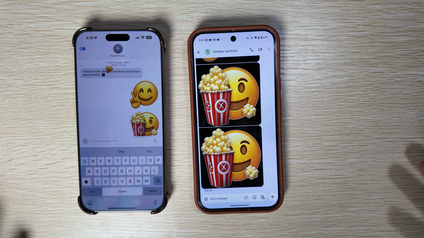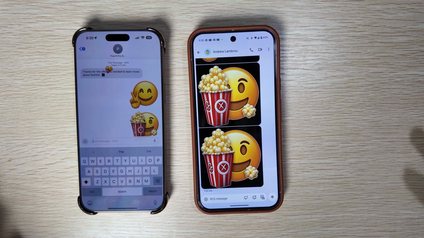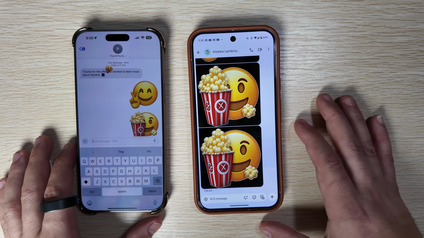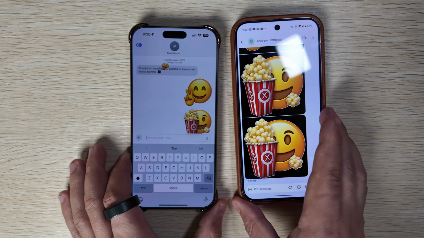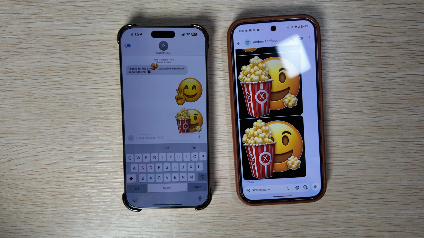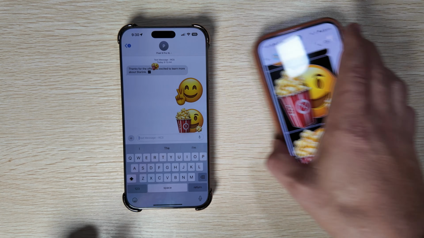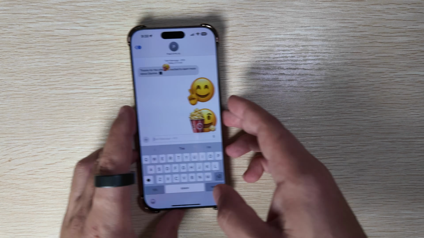So that's it. That is Genmoji. Again, unfortunately, you have only a few model phones that are capable with it currently. But if you have one, what do you think? Let us know in the comments down below. Will you be utilizing this feature, or could you care less about Genmoji?